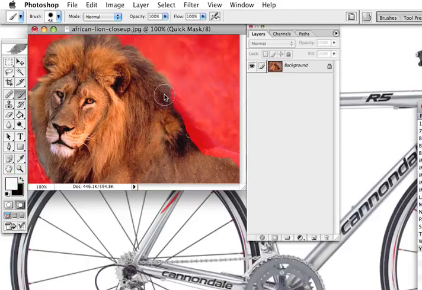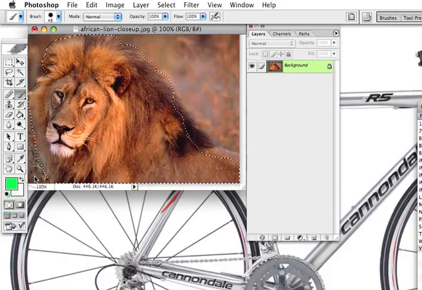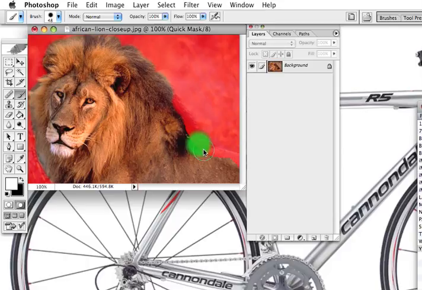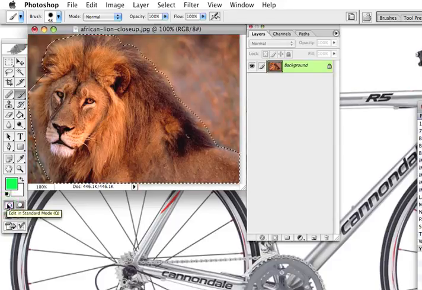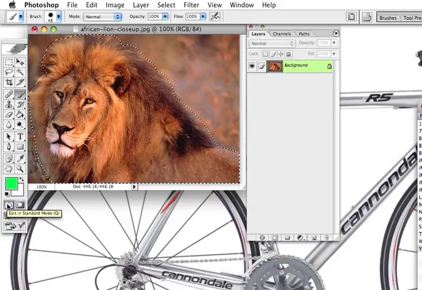Now what's important that I want you to notice is as we're doing this, we're making more of an outline. So our outline's expanding as we are taking away the red. Okay, that looks pretty good. So let's just check that out there. Okay, out of mask mode, you can clearly see that we have a really good selection.